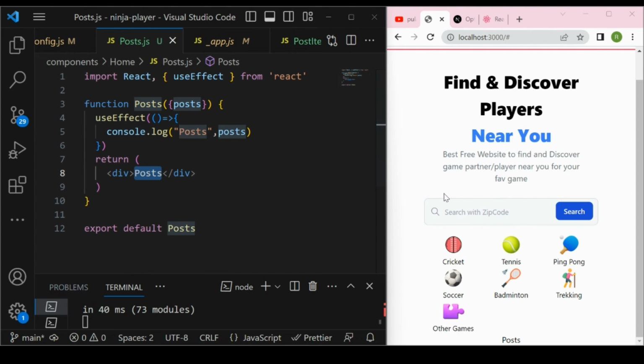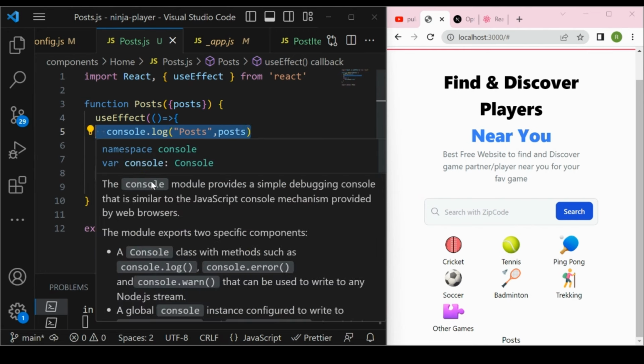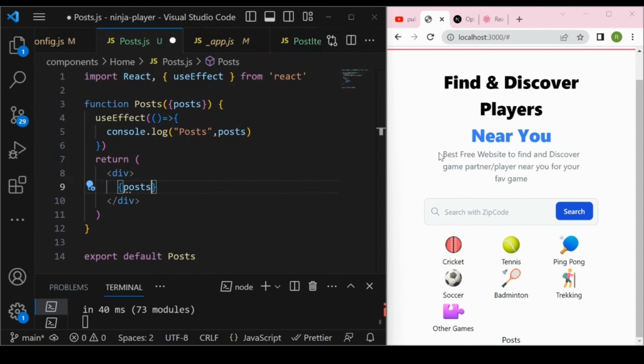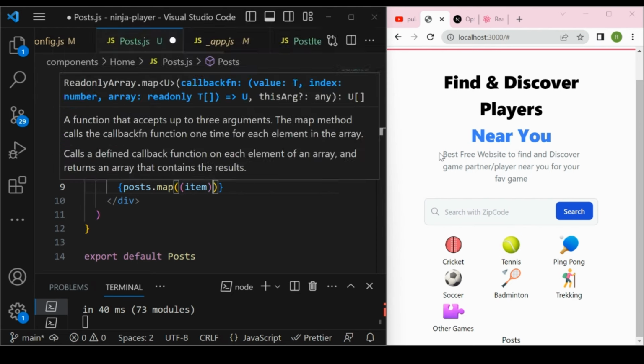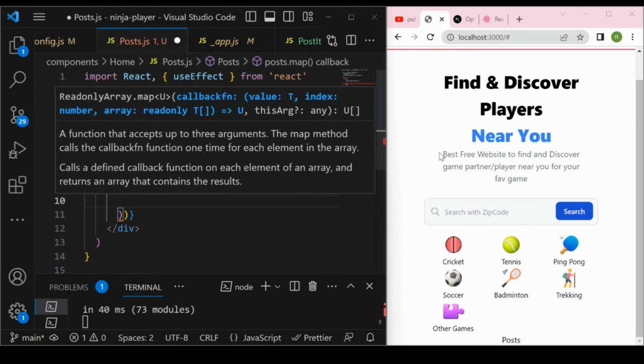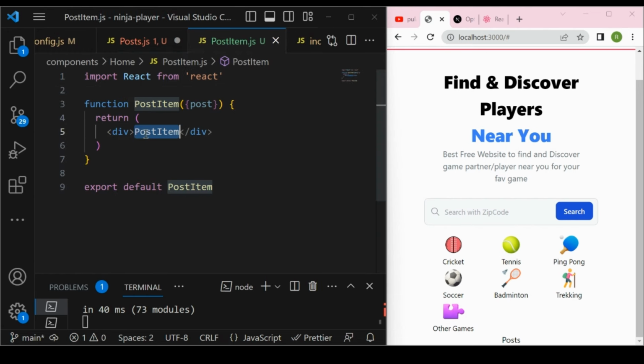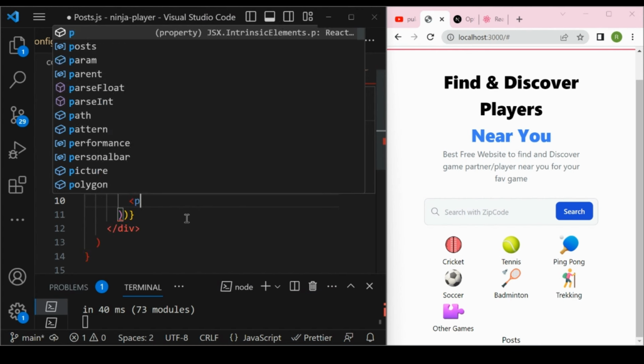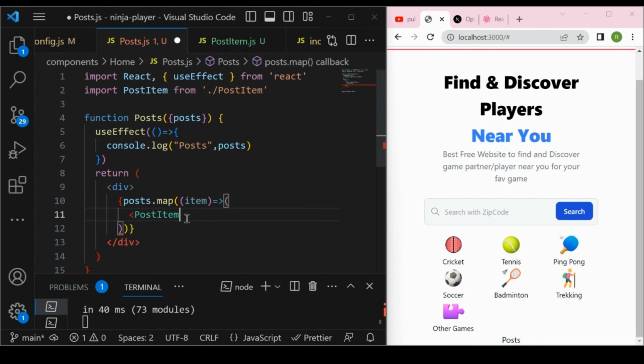Now let's display the posts on the screen. We already have these posts, and we already logged them to the console. So let's display them here. First of all, I will iterate over these posts, so posts.map, and I will use PostItem like this. We also created this PostItem where we will add the card information. So I will iterate over this PostItem only, like this, and let's pass the information, but let's save it first.